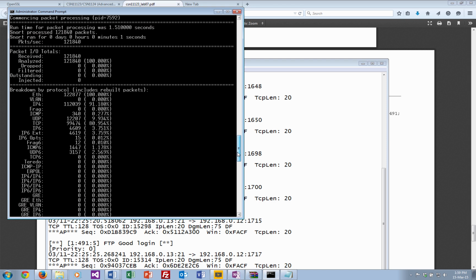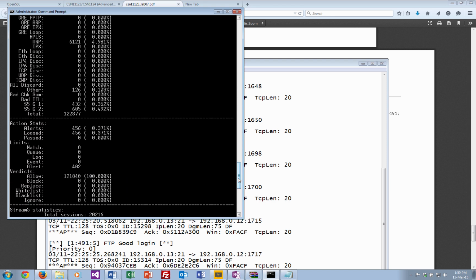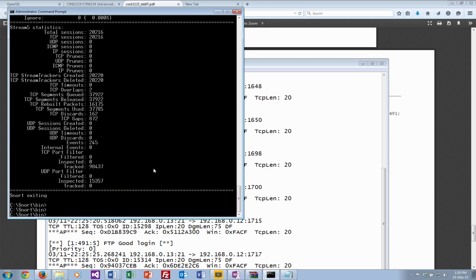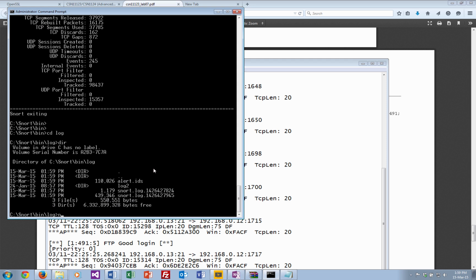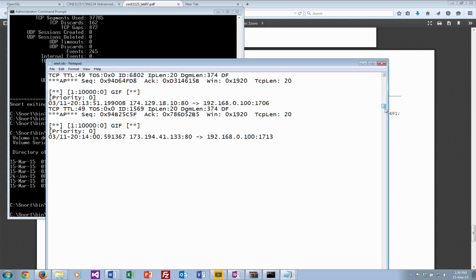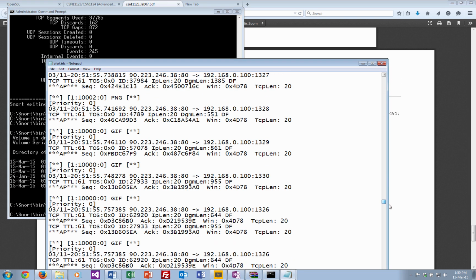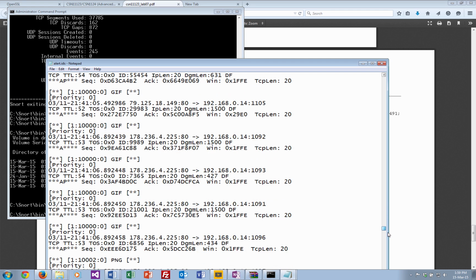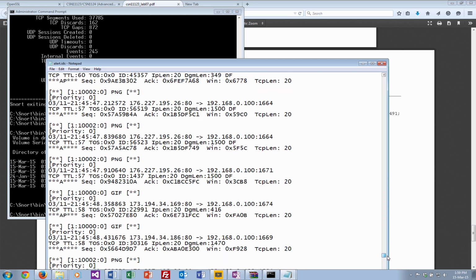So this time it's picked off 456. Okay, so there we go. There's all our GIF files there. It's detected them successfully from that.